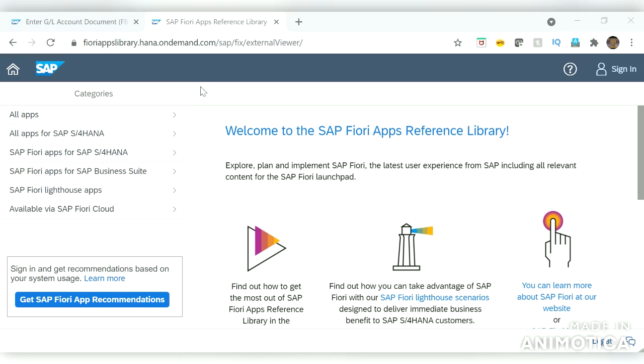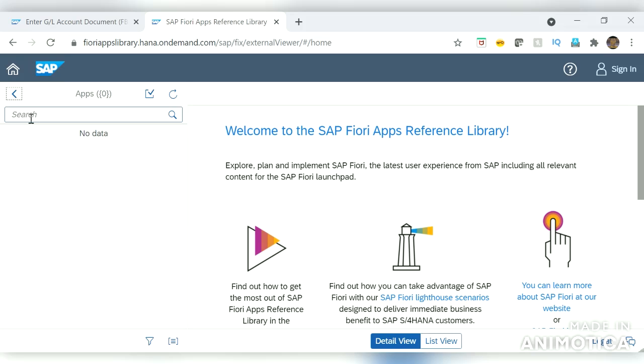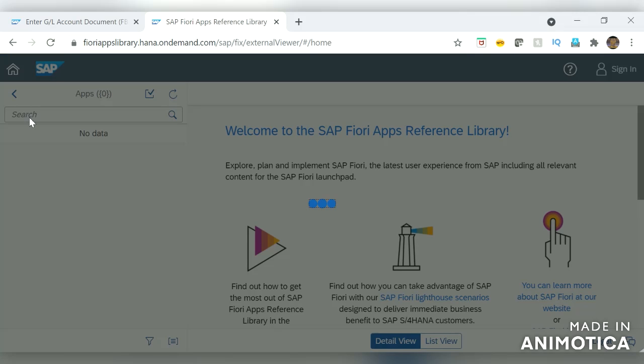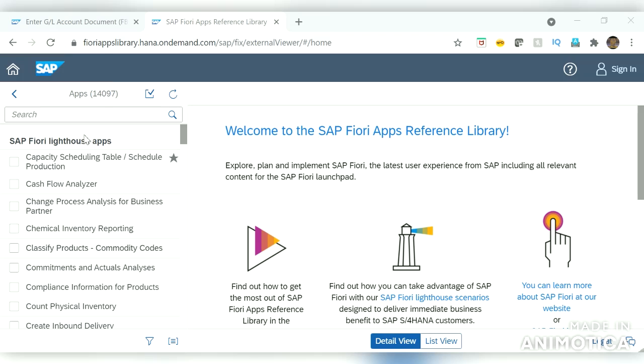So once we open up the Fiori apps library screen, just click on all apps. If we see here, there are a total of 14,097 apps. For every new release, they frequently keep developing new apps and adding them to this Fiori app library. So any new or updated apps can be seen here.